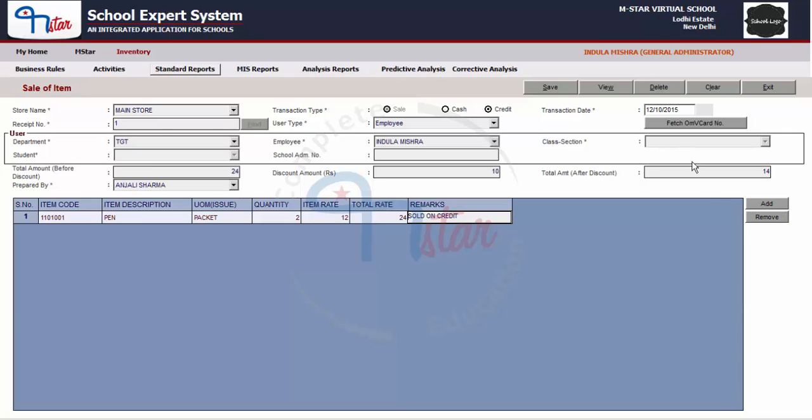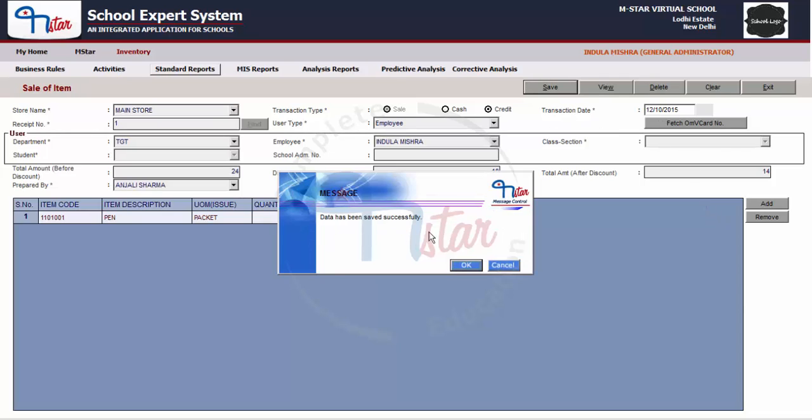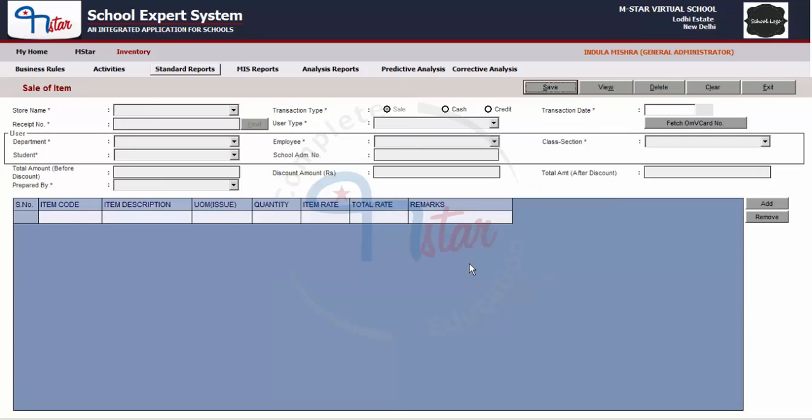Now, if the sale is final, click on the save button and the data saving confirmation message is received. Click OK on the confirmation message and the screen gets refreshed. Now, if for any second transaction you would want to see the last transaction receipt number, click on the store name and you will see that the find button now gets activated.